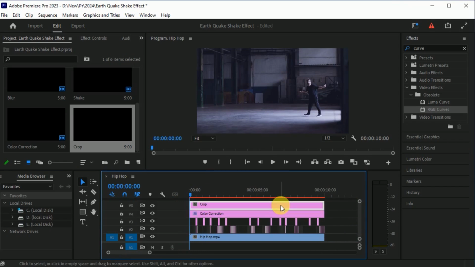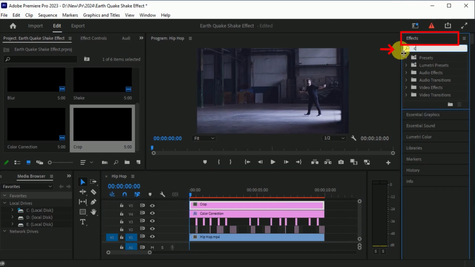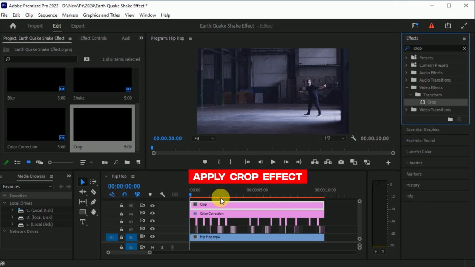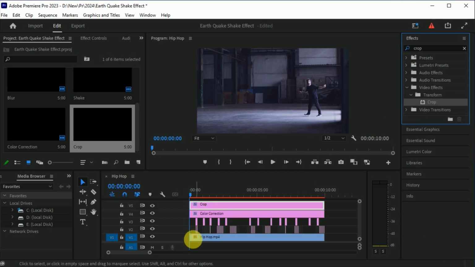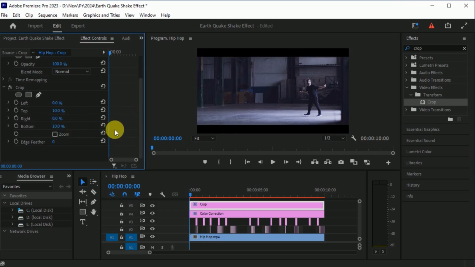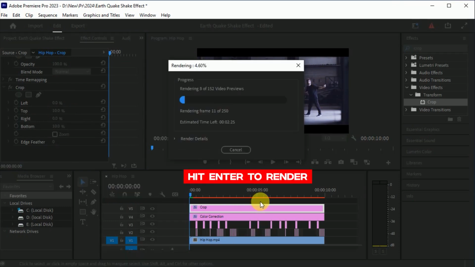Now select the Crop layer, then go to the Effects panel and search for the Crop effect. Select the Crop effect and drag it onto the Crop layer. Now go to the Effect Controls tab, then go to the Crop effect. Now set the top 10% and bottom 10%. It will give this clip a cinematic look. Now hit Enter to render this.